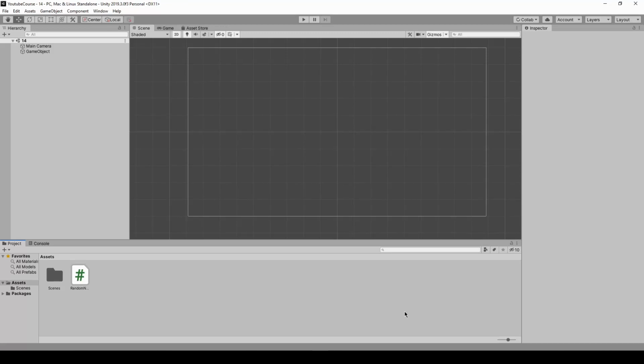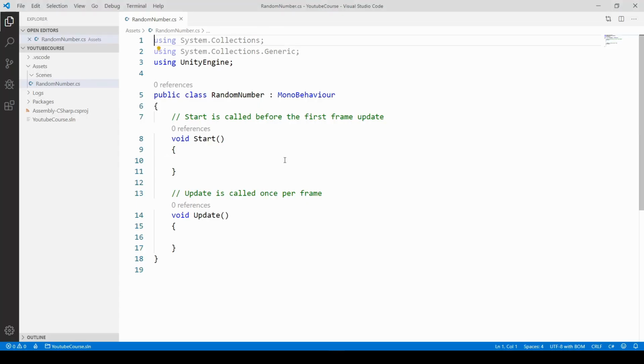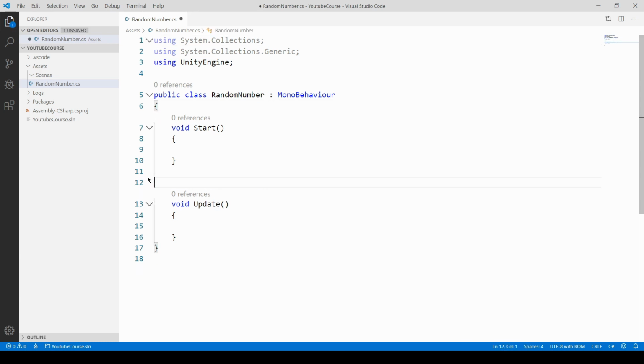Hello, this time we're going to learn how to create a random number. So I've got my script prepared already. I created a new game object and I attached the script to it. So let's open the script, and here maybe I'll get rid of the comments.